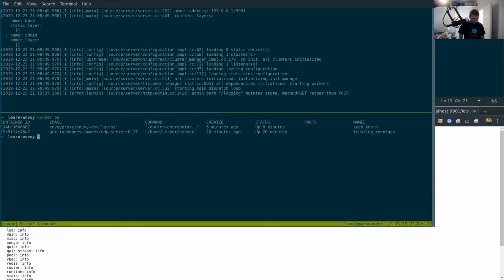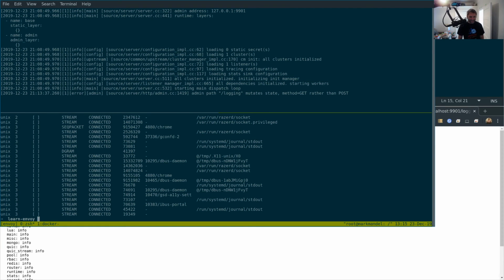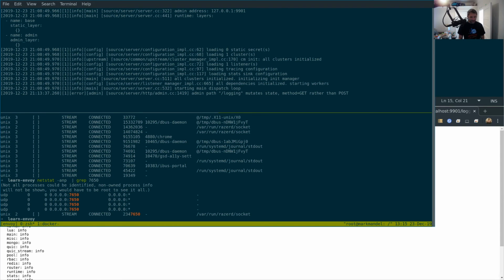Netstat, thank you. Netstat. Oh wow, okay. Competing things. Grep. Okay, we have a port. We have some ports that are open. I see people. We have various people.